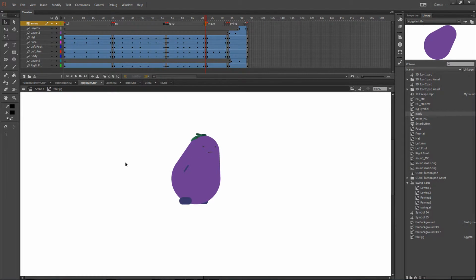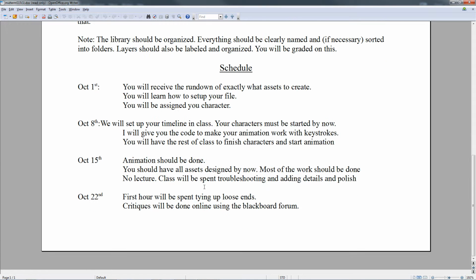All right, so you definitely want to have all your pieces in there, even if they're not completely finished or polished. And speaking of a timeline, you can see we've got a schedule down at the bottom here of the little document that shows what we're doing. In class this week, we went over exactly what we're going to do, learn how to set up your file, and we assigned characters. Oh, we got a bit of a typo there. Oh, I can't change it. So we'll set up your timeline in class next week.